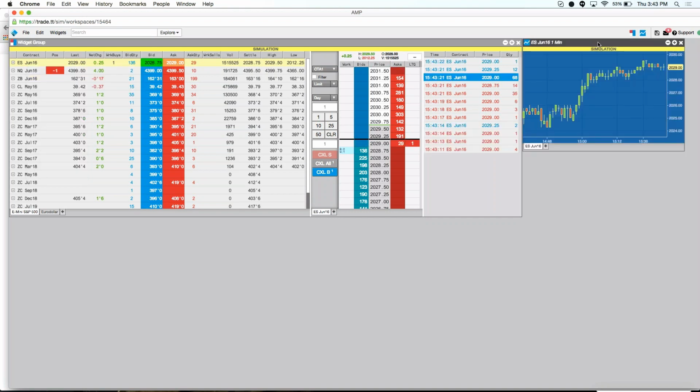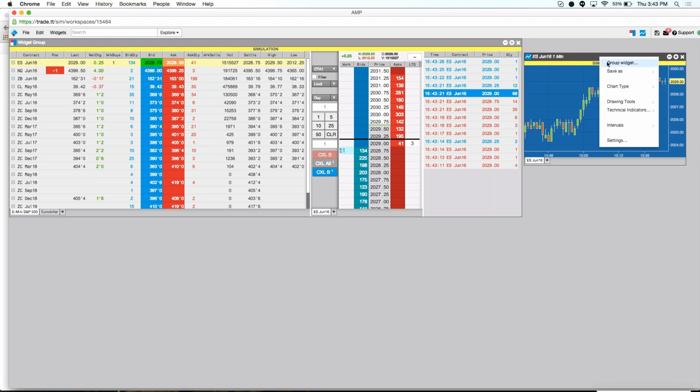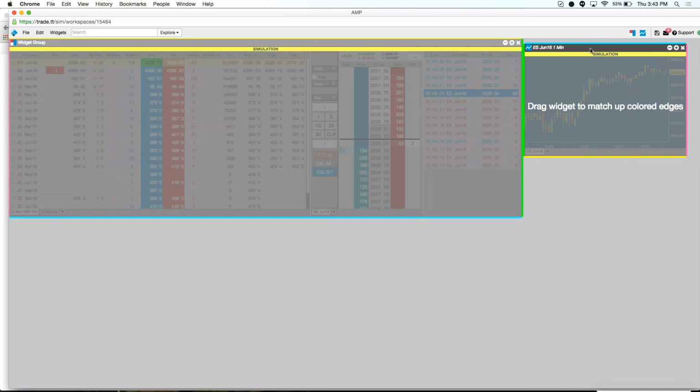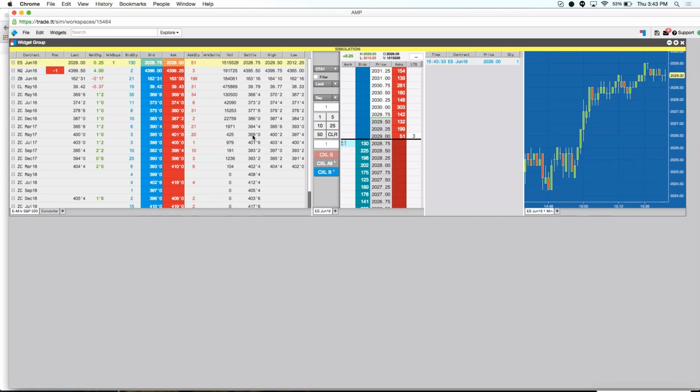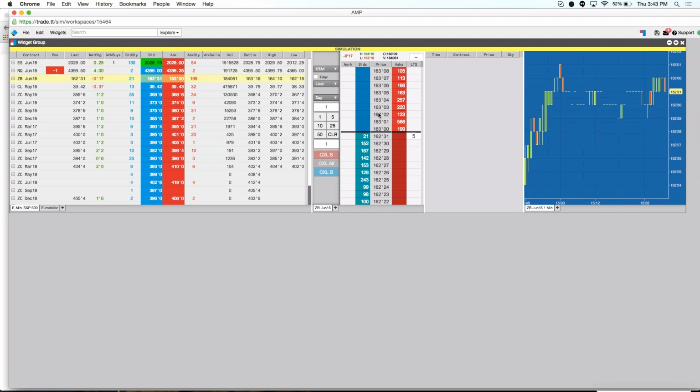That's fine. Let's go ahead and attach the chart as well. I'm going to Group Widget. Attach that all together. Now you see I've got one big widget group up here basically. All right, and this widget group has market grid, it has MD Trader, time and sales, and a chart.